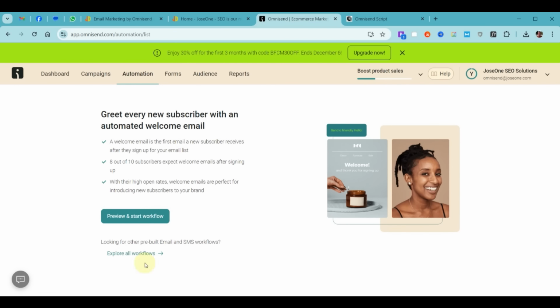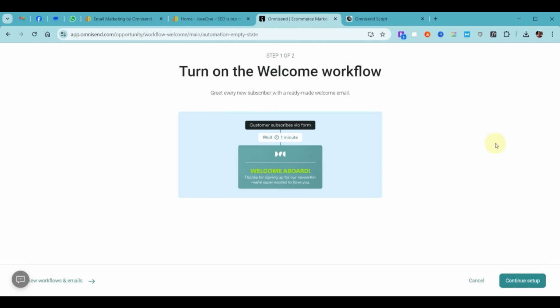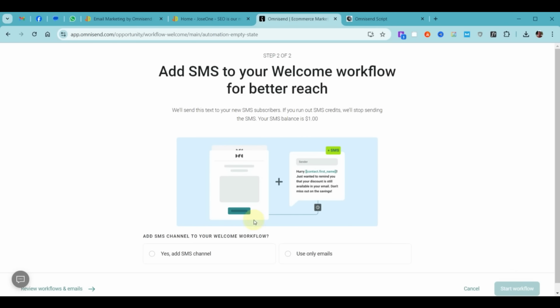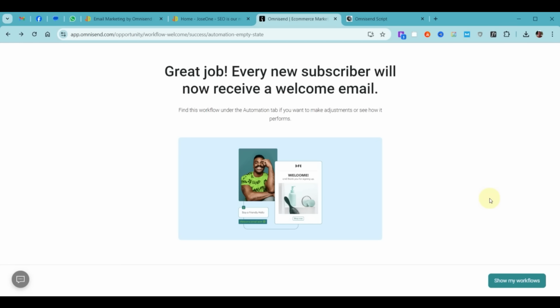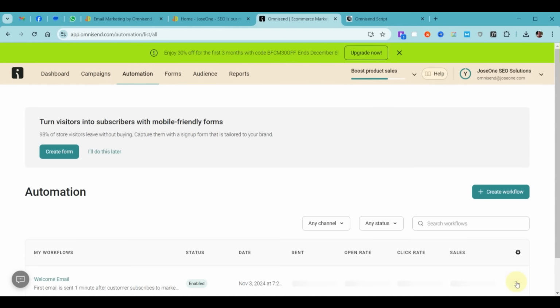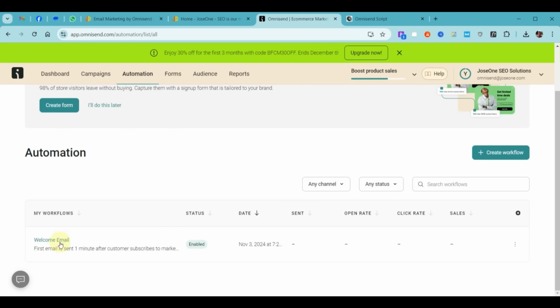And since we've never done this before, we have a button here instead of a button over here that says create new. So we'll click on that. And now we're into starting our own workflow. And what I'll just do is I'll just hit continue. And we're only going to do an email on this one. I'll hit start workflow. Great job. Every new subscriber will receive a welcome email. Let's show my workflow. And here is the workflow it just set up for us. That's just a default, but we need to make some edits to it.